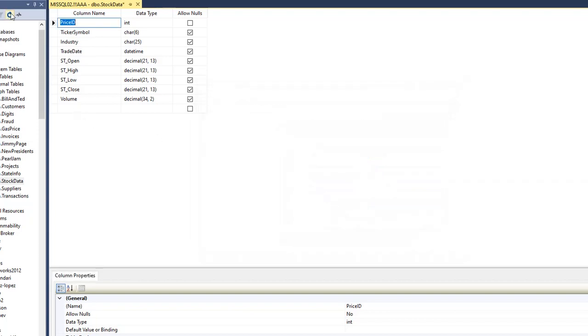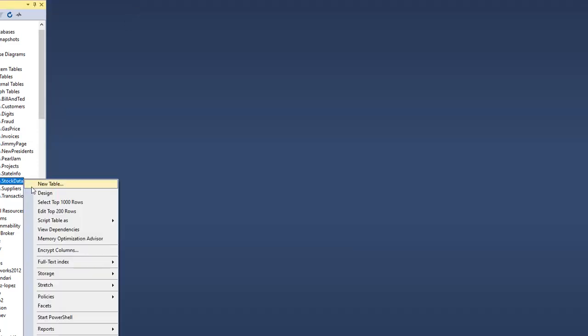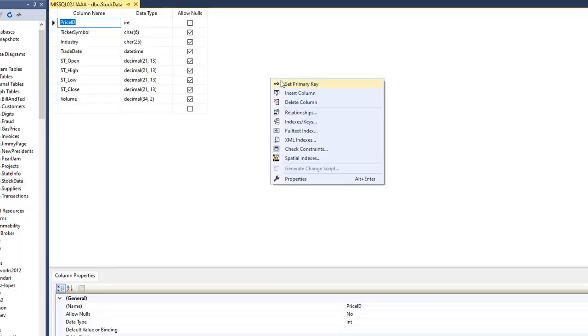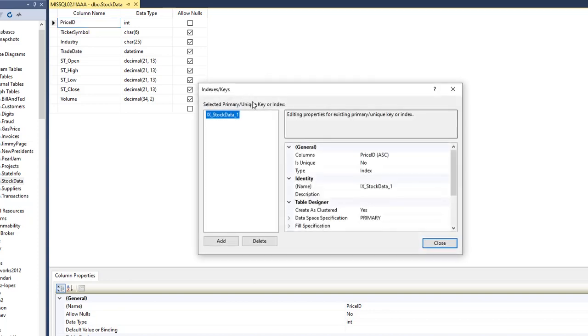Close. I have to save my table. I'll close it. I'll re-examine it to make sure that it's there. So I right click, design, right click, choose indexes and keys, and there is my clustered index.